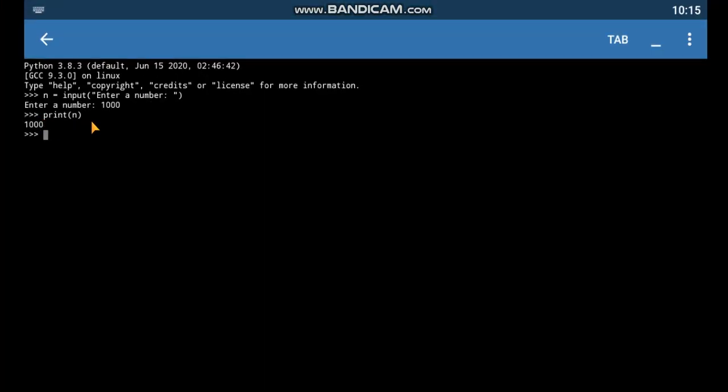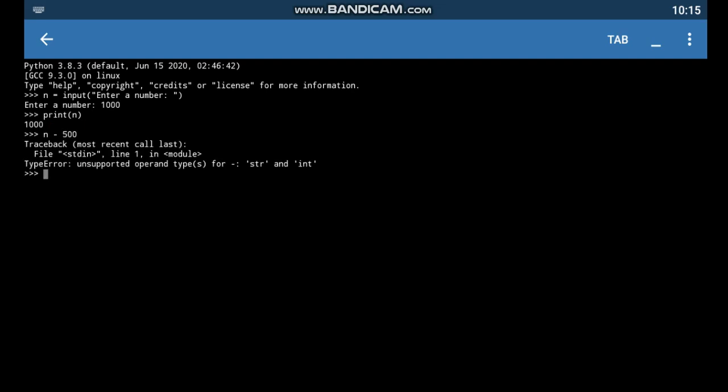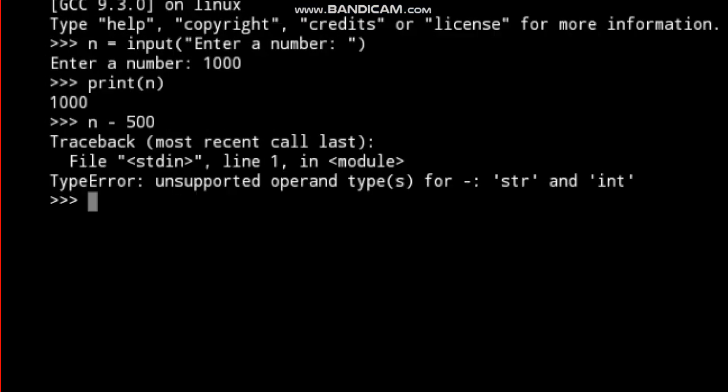Now, let's have arithmetic operation on this variable. Let's say n minus 500. Ano kayang mangyayari, no? If I press enter, n minus 500, ayan. Ang sabi dyan, type error. So may error tayo. Okay?